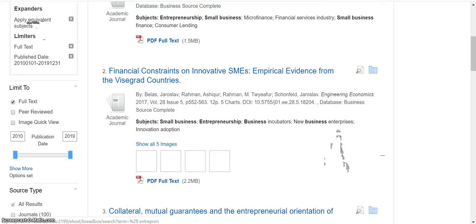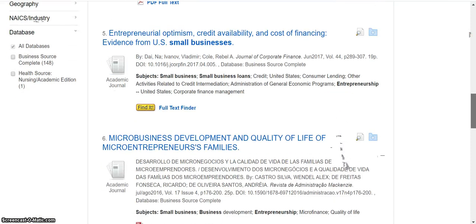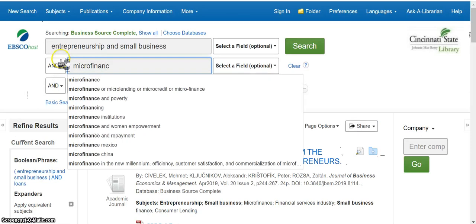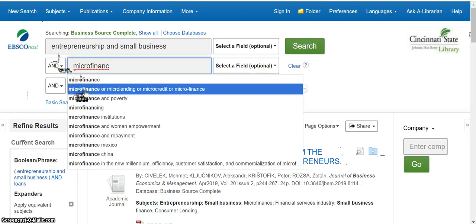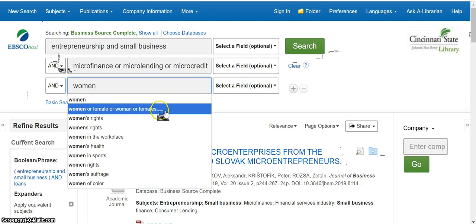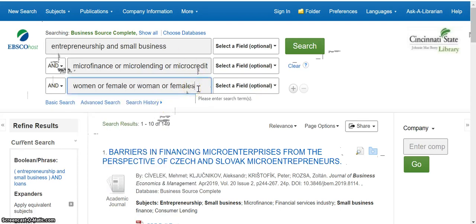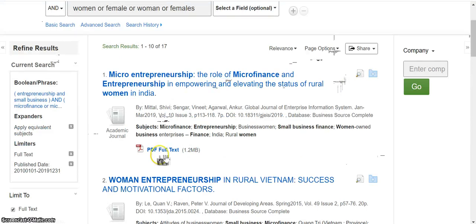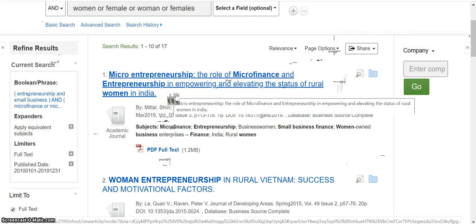So let's say you're not finding what you want, or maybe there's too many different articles, and maybe you decide you're interested in microfinancing. I think that's a word. So then you see here microfinance or microlending or microcredit. So that would narrow it a little bit more, and then maybe you're interested in just women-owned businesses. So I'm going to add that as well, so it'll narrow my search a little bit. And so this might be really interesting. So maybe I find this interesting to me, so I can read articles about women entrepreneurs in developing countries.